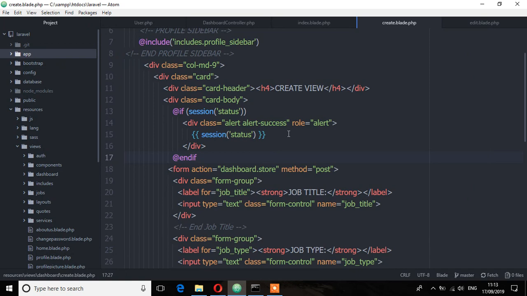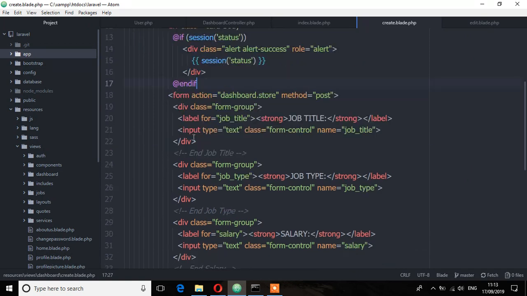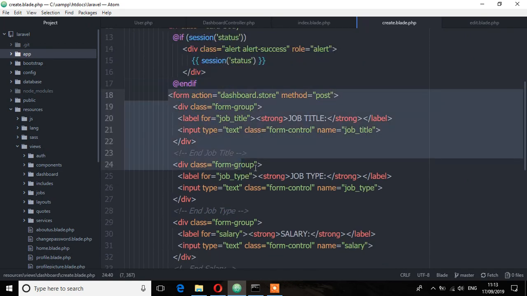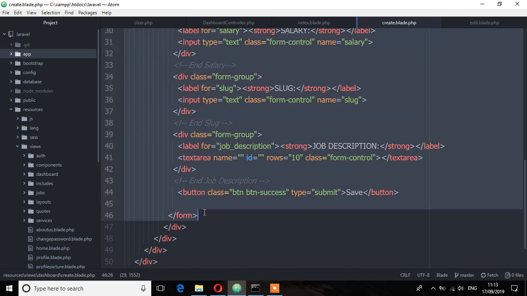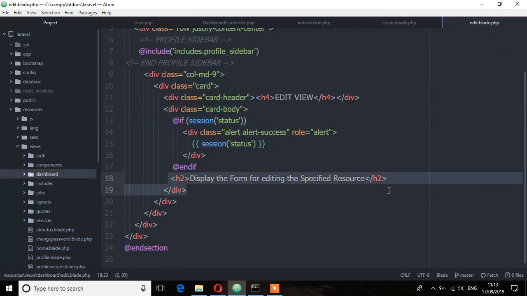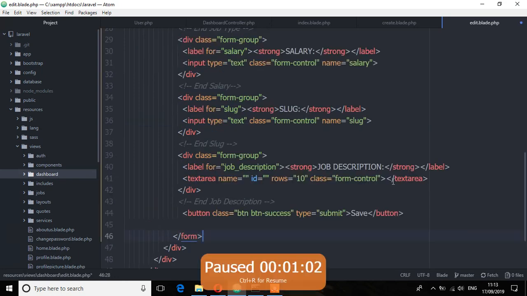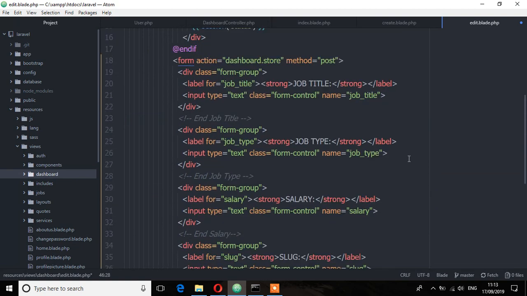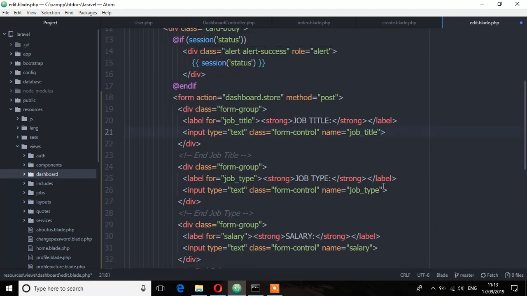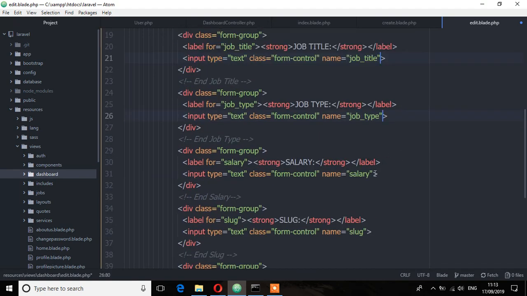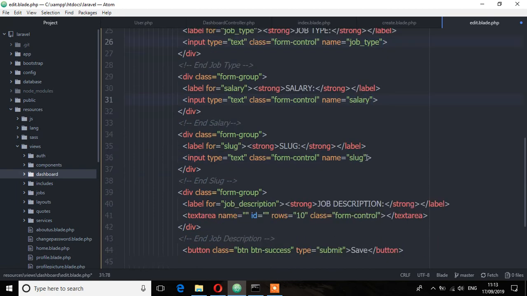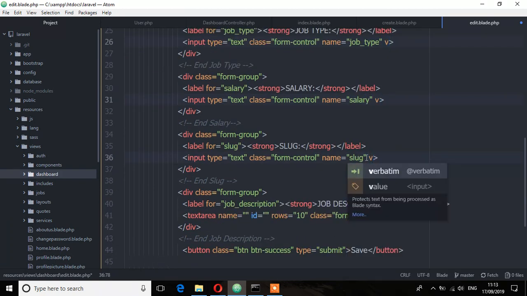So let's copy the form from the create view because we have the same input fields. So copy. And then you're going to add the values so that we can get those values from the database. The next step, let's add the values. So I'm going to select all these input fields and then add them. Value.